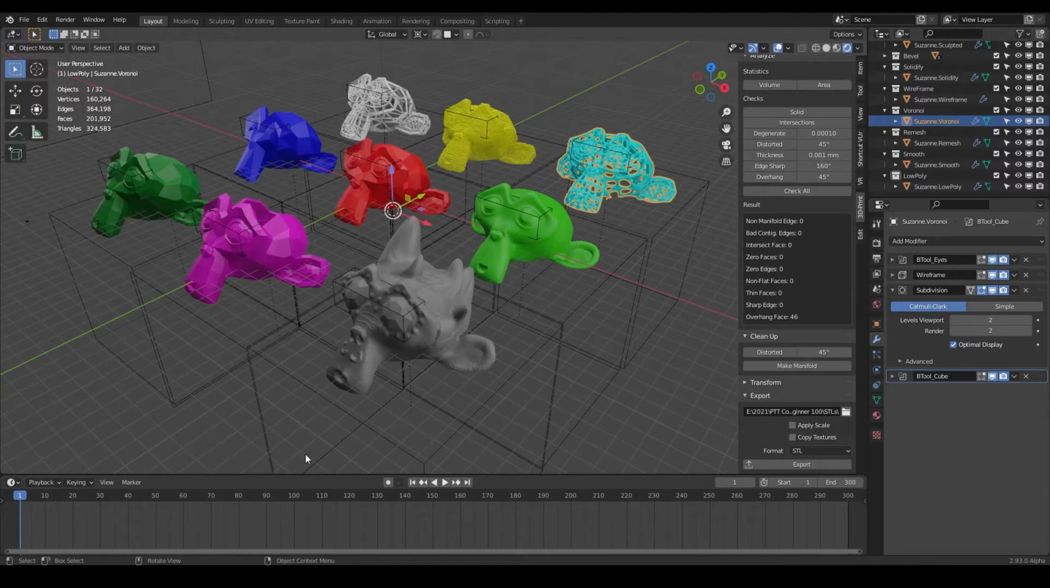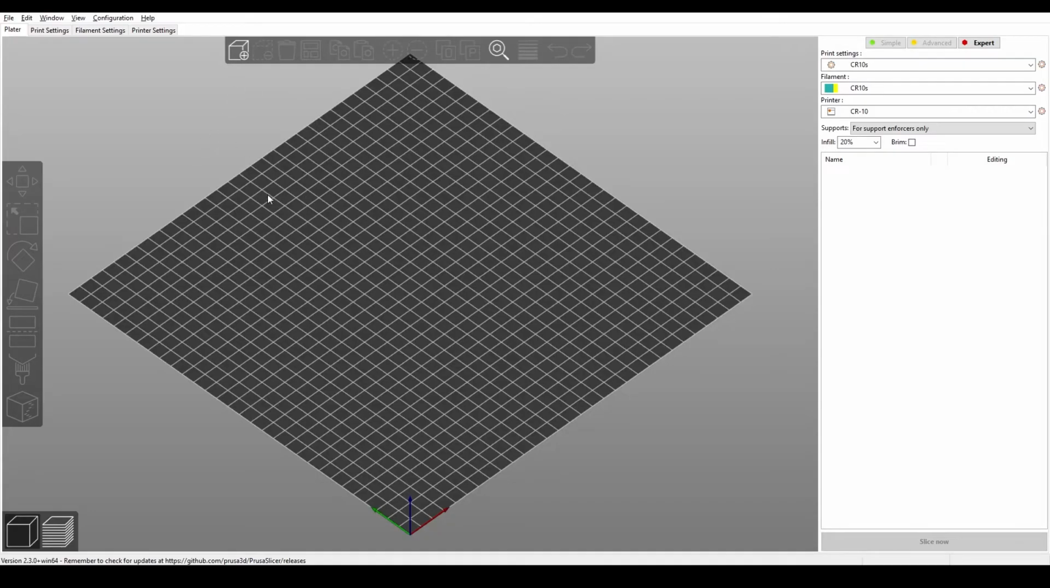PrusaSlicer, I believe, is a version of an open source slicing software called SuperSlicer, but I've been using it lately and I really like it. So this is PrusaSlicer. You can download it for free. I'll put a link in the description. Today I'm just going to bring in our designs and do a quick slicing overview. All these slicers are really complex and amazing. I like to just focus more on the design side of 3D printing.